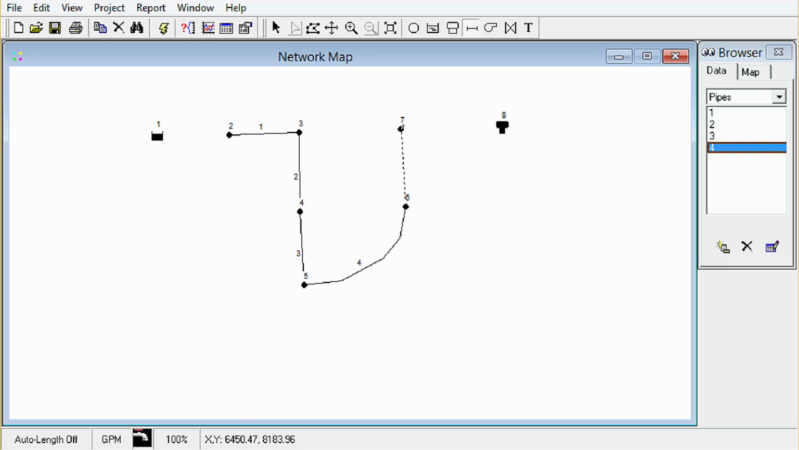I don't have the drawing right in front of me, so I'm not sure if I'm getting these numbers right. But we'll just assume that they're drawn in the right order. See, I missed it just a little bit there. We can hit escape and start over with that link.